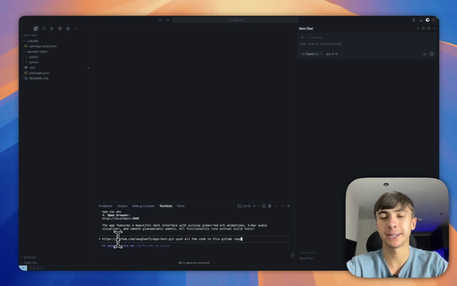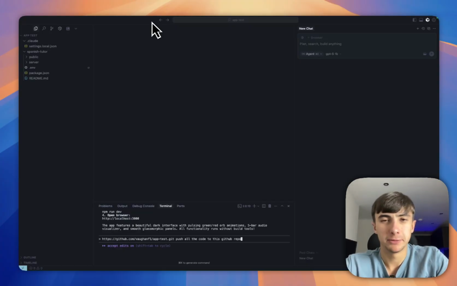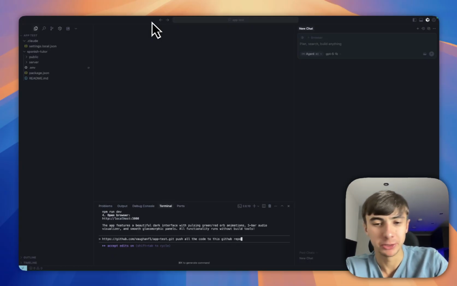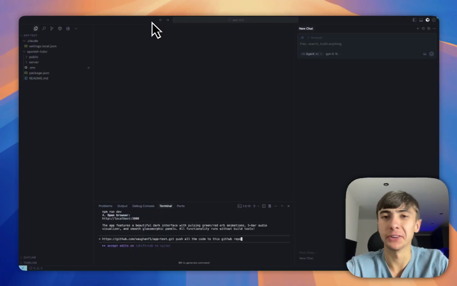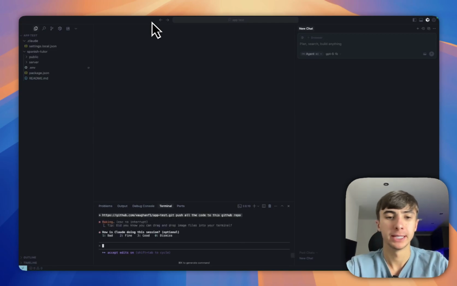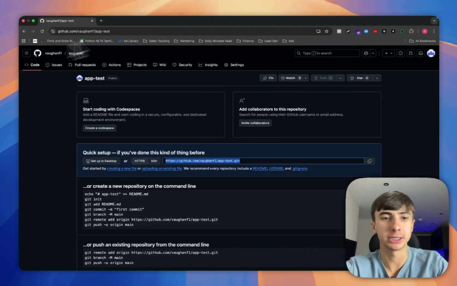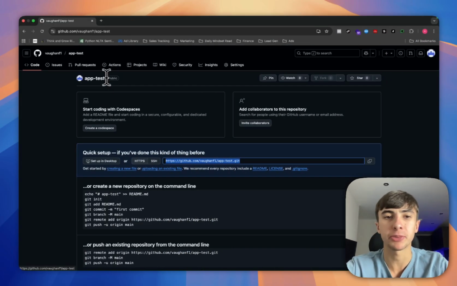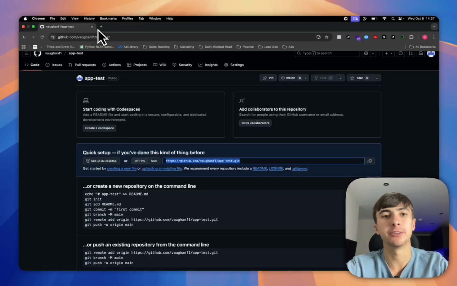Now there is a command to actually do this, but I can't remember what it was. It's something super simple like /GitHub or something. But we're just gonna do this manually to keep this simple, so you don't have to remember any shortcuts or commands. We're just gonna push all this code to the GitHub repo. It's going to do that now, so it's going to save it all to this GitHub repository that we called app test. Now we need to do the last step, which is Vercel.